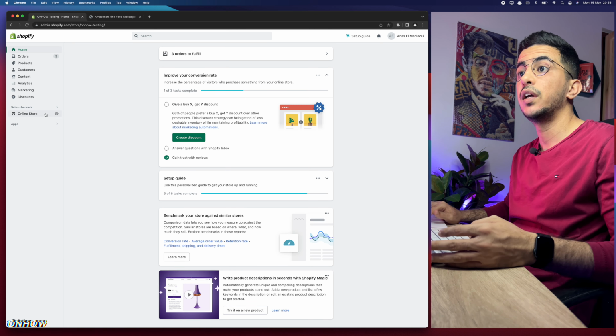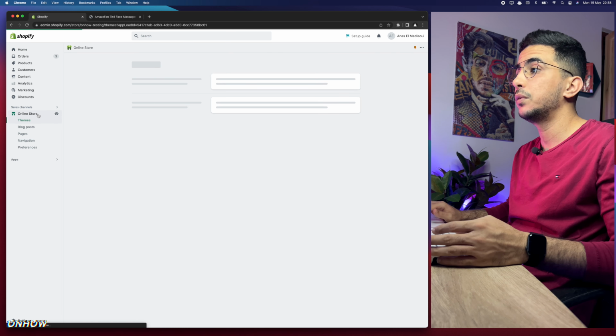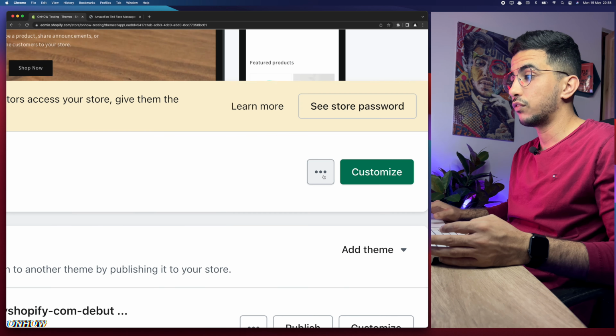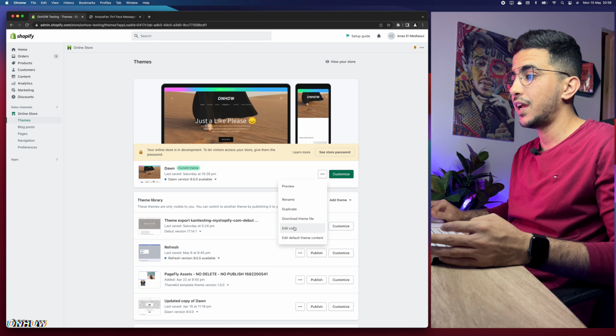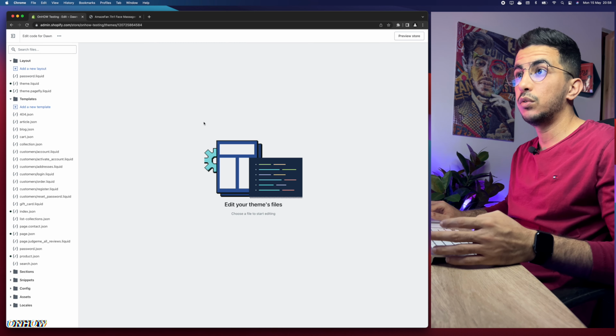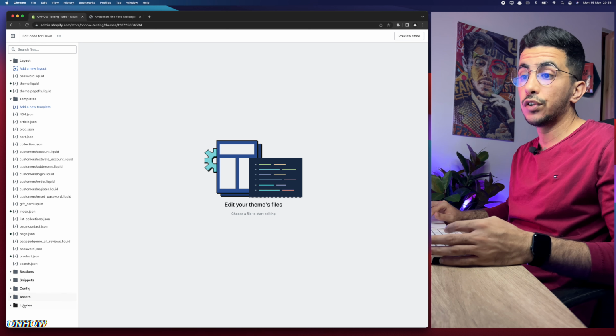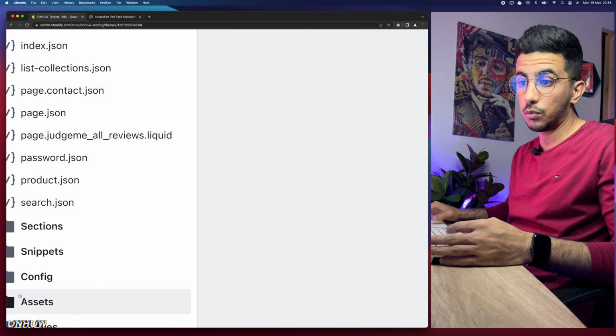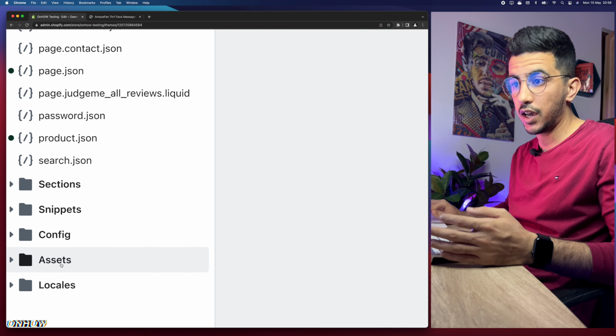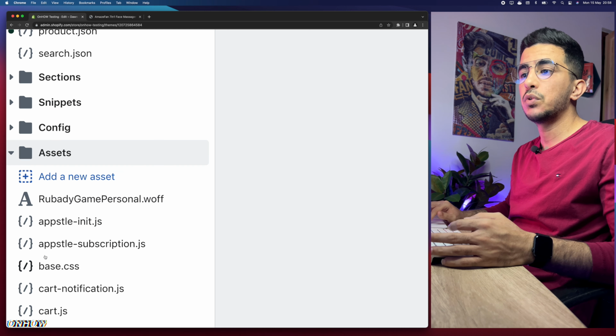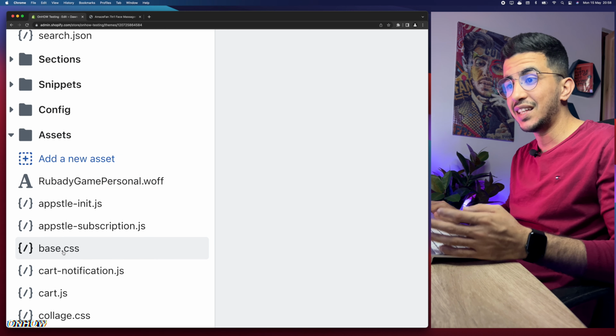The next thing you're going to do is click on Online Store from the left menu, then click on the 3 dots on the left of Customize right here. Simply click on it and click on Edit Code. And this will take you to the code editor for your Shopify theme. The next thing you're going to do is head over to the folder that says Assets right here. As you can see, Assets. Make sure to access the folder. Simply click on it and it will show you a bunch of files, and click on base.css.